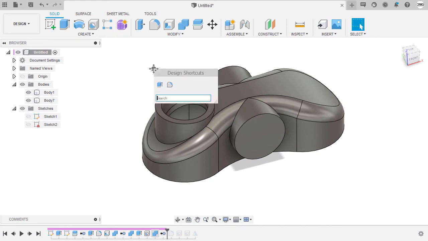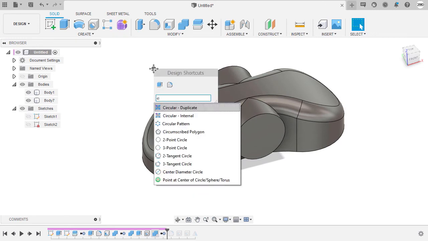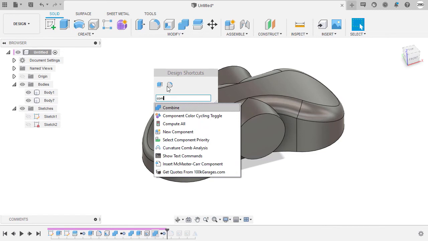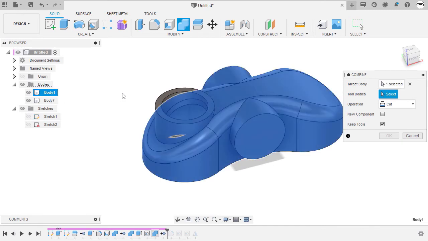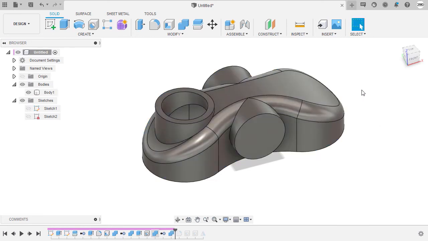Hitting S for shortcuts, typing C, O, and M, and selecting combine. Target body, any of the two will do. Let's select body 1, tool bodies to be this body 7, operation to be join, and I'm going to disable keep tools. Selecting OK. Our final two features will be mirror and lastly fillet.